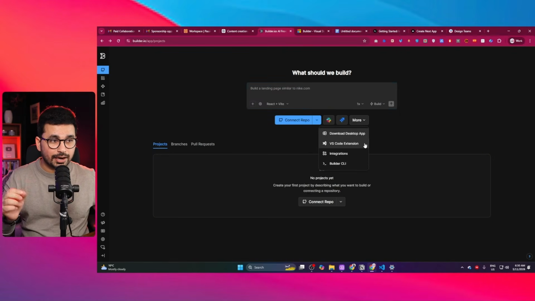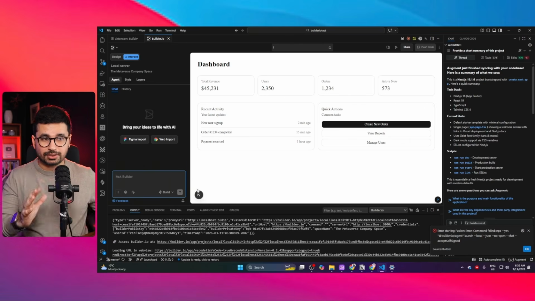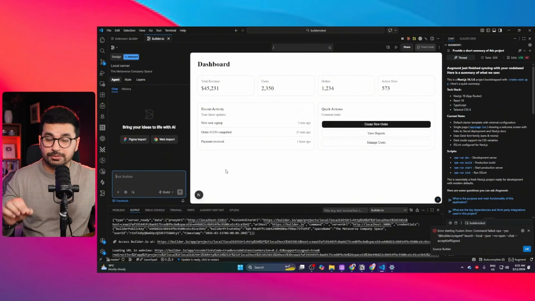And then what I did, I downloaded this VS Code extension inside my VS Code, opened this project locally on my localhost, and then opened it inside builder.io. And here I can use this AI agent and I can design any sort of components based on my existing design. Before I dive deep into how this actually works, let me quickly show you what we are going to achieve in this video.